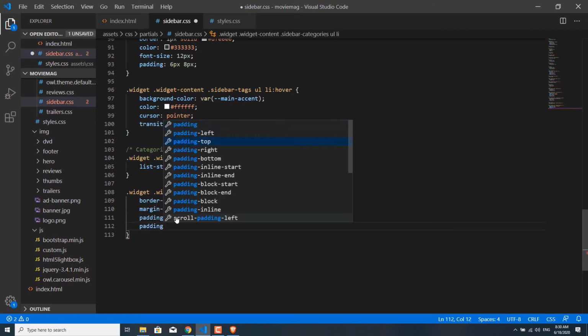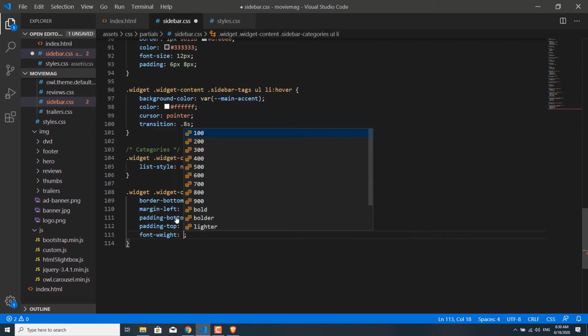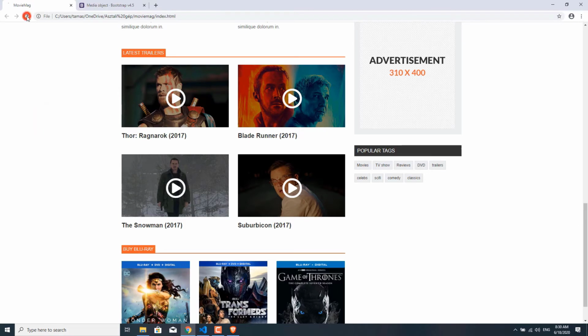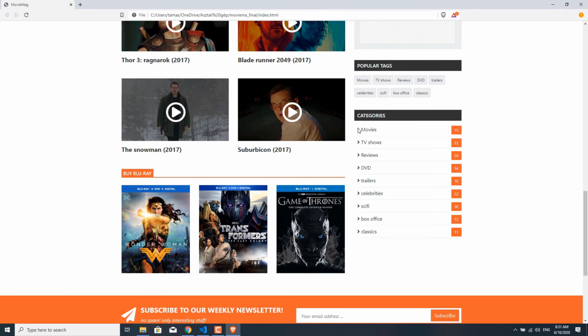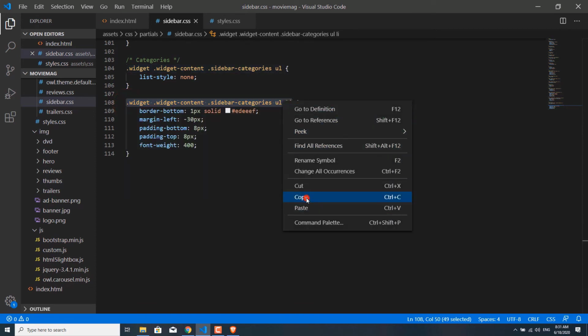padding top 8 pixel, and font weight, let's give 400. Okay, here we have an icon, and also we will need to move this number to the right. Okay, so to add the icon next to the category name, we can use the before pseudo element.